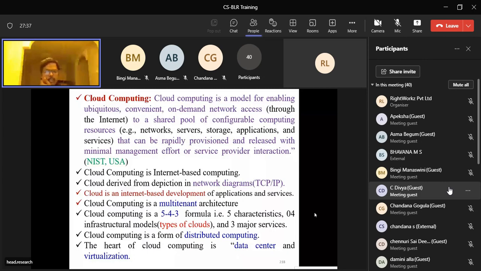So cloud computing came from grid computing. The heart of cloud computing is data center and virtualization. If I ask a simple question, what is the heart of a computer? Everybody says CPU, central processing unit. In the same way, the heart of cloud computing is data center and virtualization.